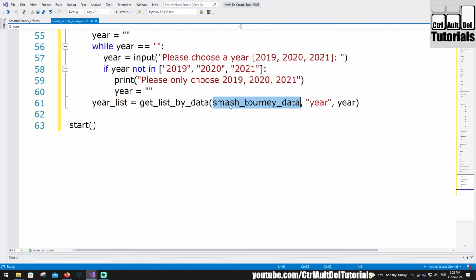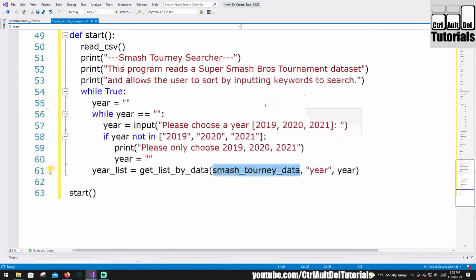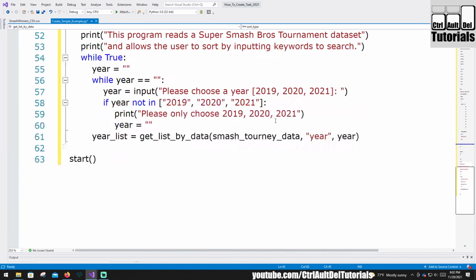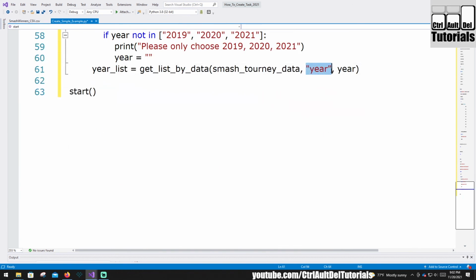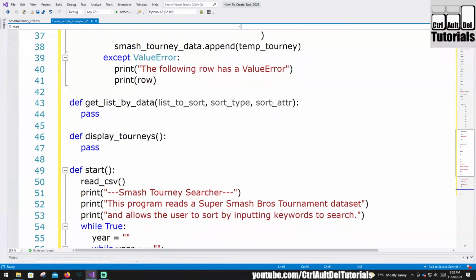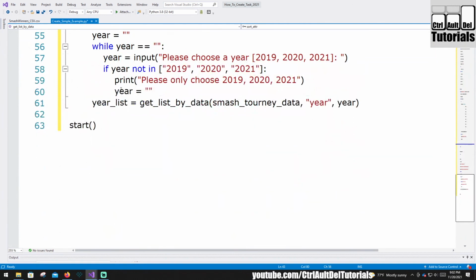The list that I want to sort is my smash tourney data. My sort type is sorting by year rather than month or location or whatever else. And then my sort attribute is specifically looking at a specific year, being 2019, 2020, 2021. And I don't want to have to keep typing in all of those, so I can just use the actual information they're sorting by.